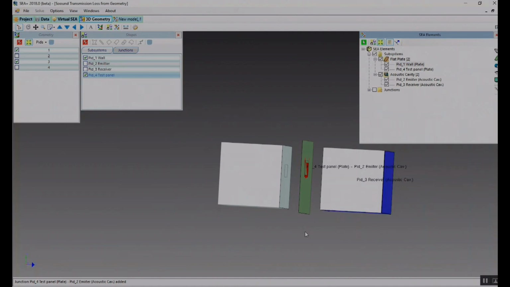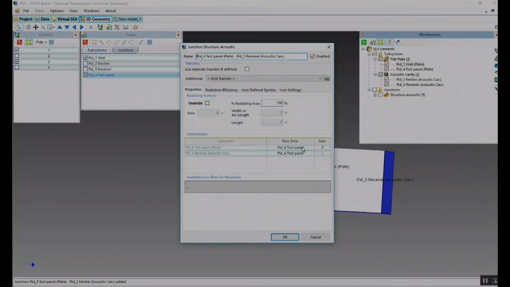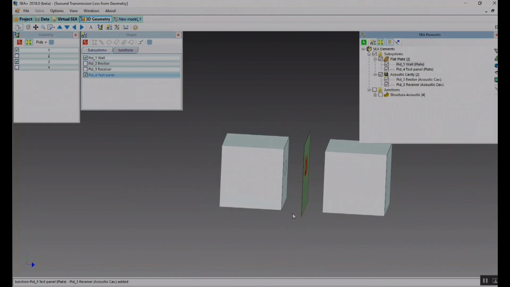But I need to deselect the junction for better selection effect. Panel to cavity, connect, and Z plus. And that's done. So I've connected all my cavities together. I have then 4 coupling loss factors, 4 connections. Still one remaining connection is the 2 panels together.